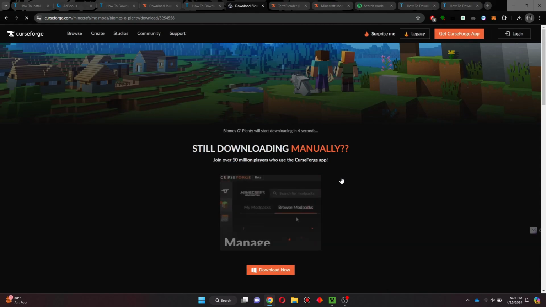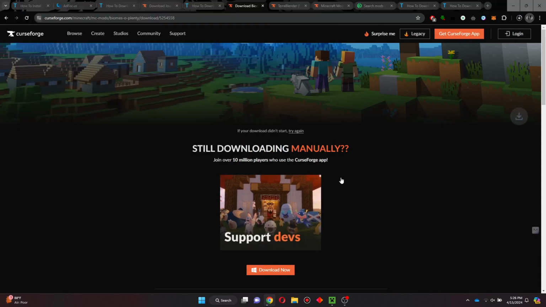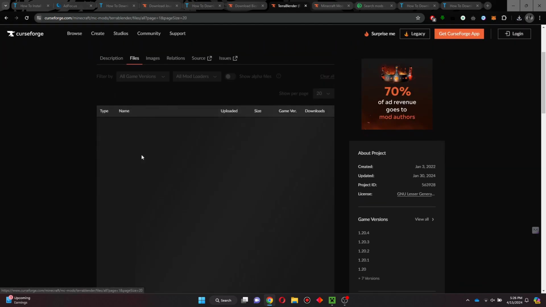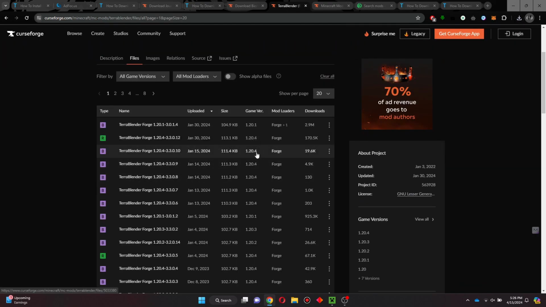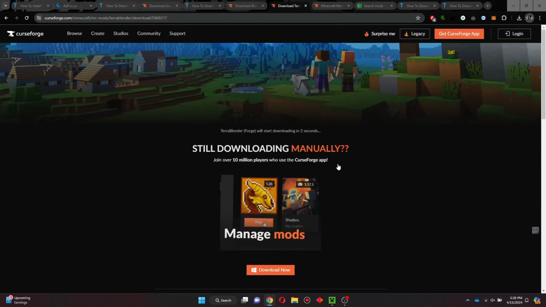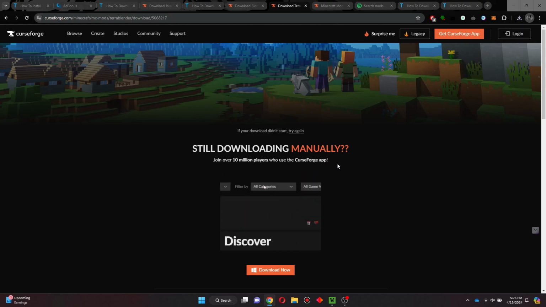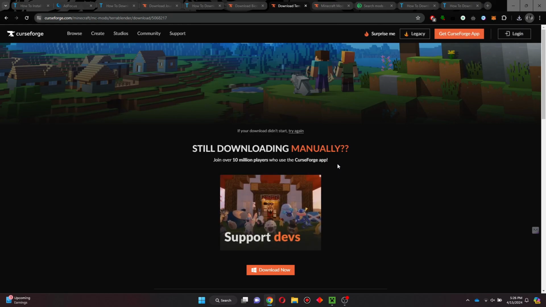Once that's downloaded, we can repeat that process one more time, but this time for the Terra Blender mod files. Find that 1.20.4 Forge version and click the three dots and download that quickly. It's that simple and easy to get these mods downloaded. Now, like I said, you can install any mod for Forge and the version of Minecraft that you're playing.